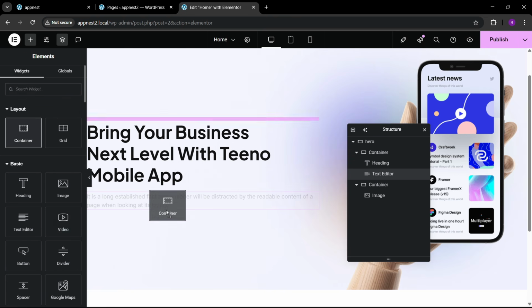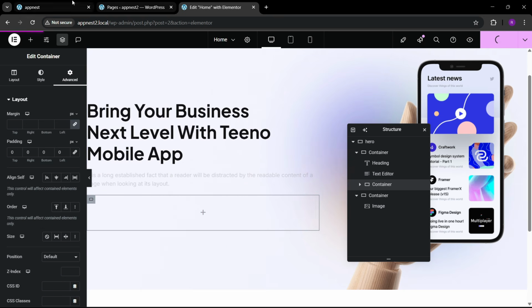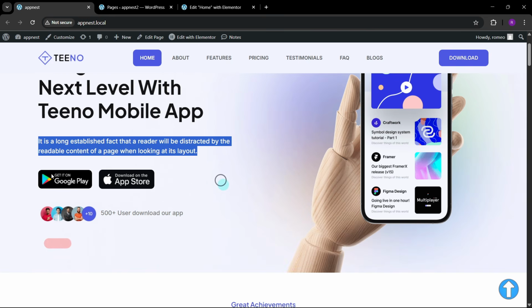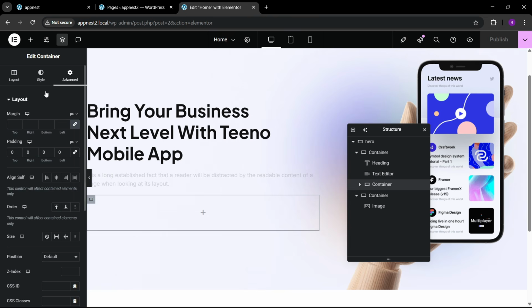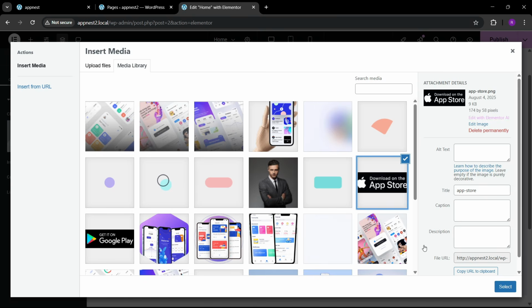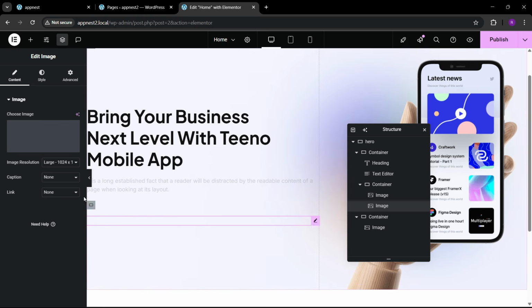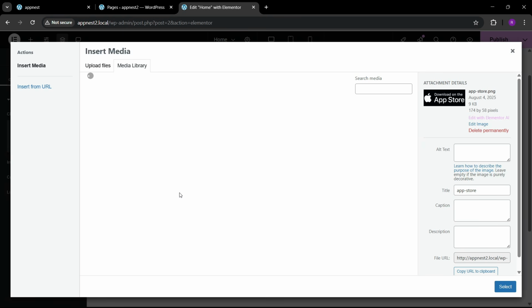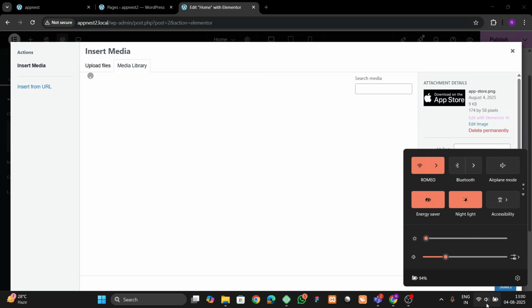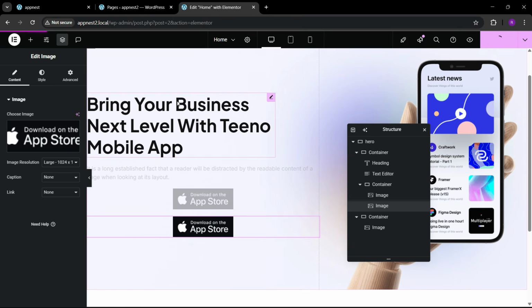Okay, and we can add a container here again, and let's see the changes first. And here you can see that we have this button. So right now the buttons are in a row. So you can see when I add this image, and if I go to any button like this App Store, and now I have to duplicate this. Okay, so let's wait. Okay, so let me publish this so we don't lose any changes.